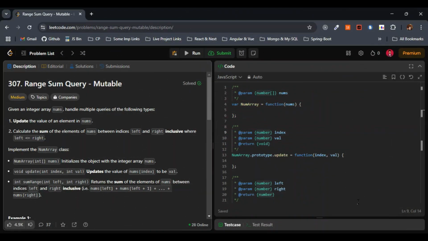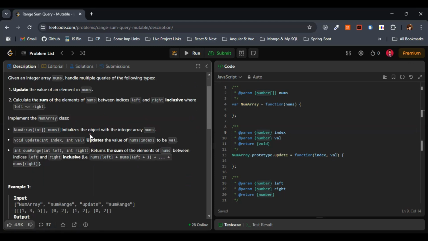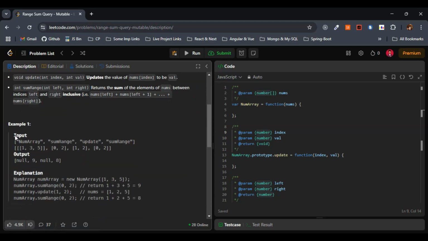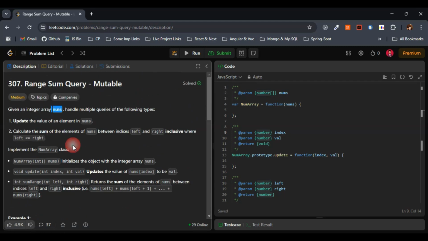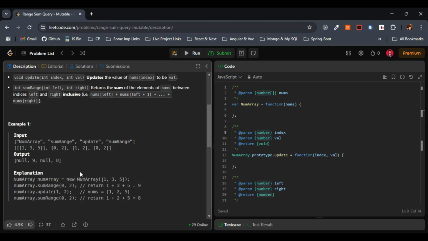Hello everyone. Today let's solve problem number 307, Range Sum Query Mutable. You can clearly see here what they have given in the question. We have an integer array nums and we need to handle multiple queries of the following types.